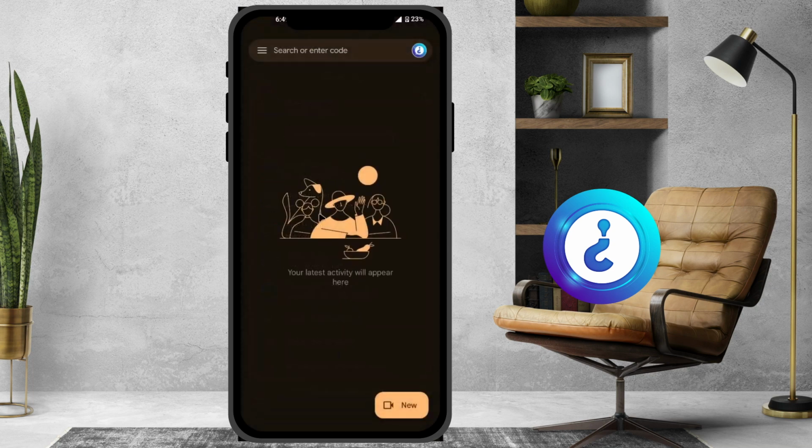If I want to create a new meeting, or I just want to join a meeting, I can enter the meeting code, or I can enter the link and join the meeting. I just want to create a new meeting, so I just click here to create a new meeting.